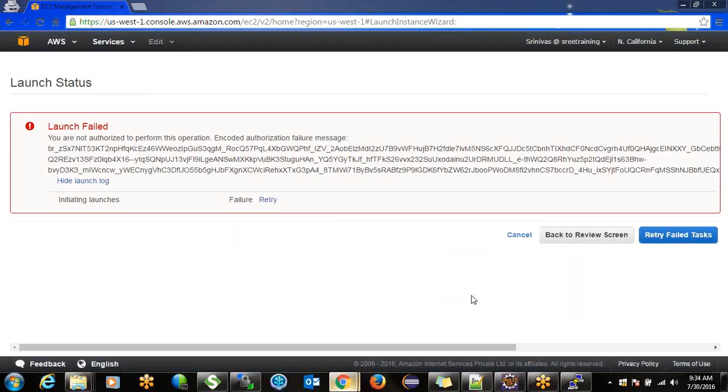Click on launch instance. See here, launch failed. You are not authorized to perform this operation. Encoded authorization failure message. This user is unable to create a new instance because this user has only read access. Okay, is it clear? Like this we can control the users' access on the AWS services.